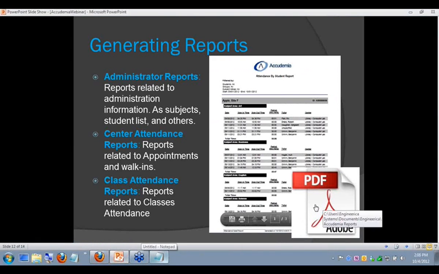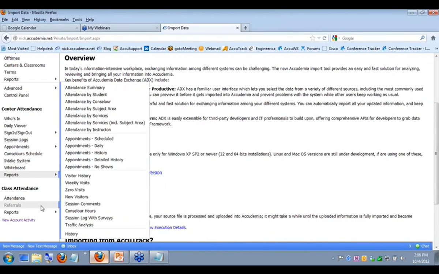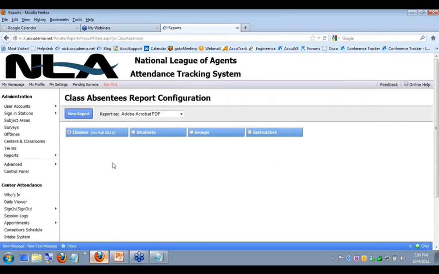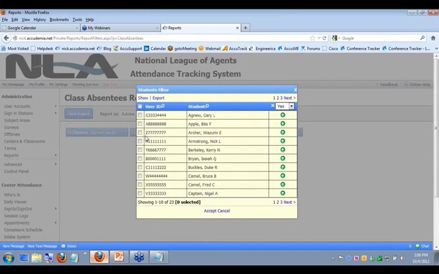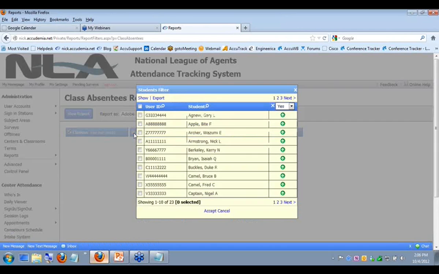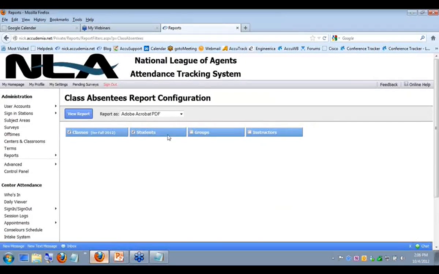I've actually got a few of them already done, but we can go through one of them real quick. Let's do an attendance report for the class. I want to see all the absentees, so we're going to click on that. You can get real specific if you want to see a specific person's record. If you don't have anything selected, it's just going to go with all of them. Or you hit accept, it'll choose all of them individually.